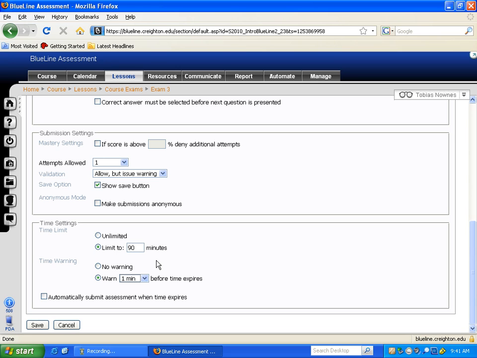The last option is automatically submit assessment when time expires. And again, in assessment 2, that was the case. I wasn't finished, but it said, you're done, and it sent it in. You do not need this option, but it will mark, I believe, in red if a student went over time. So that's up to you.